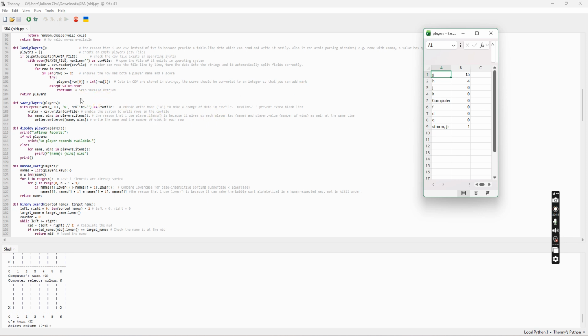So, except the value error, continue. So, if the data is not correct, the except value error will skip the wrong data and continue to work in the CSV file so that the CSV file will not crash and stop immediately. It will continue to work. So return players.